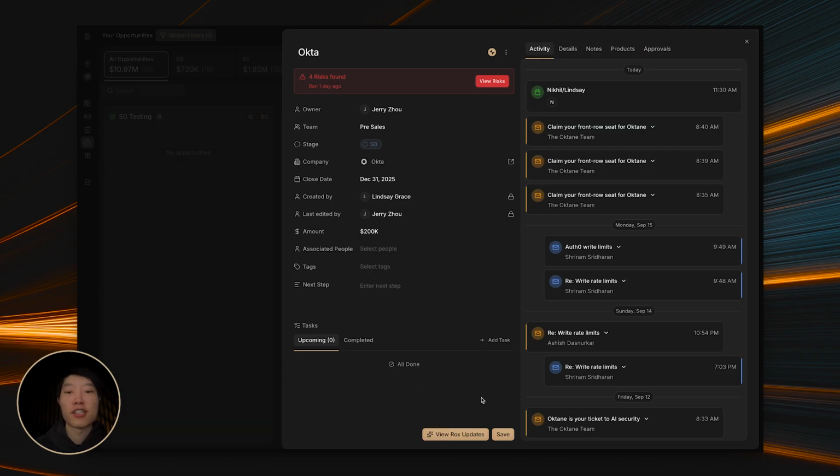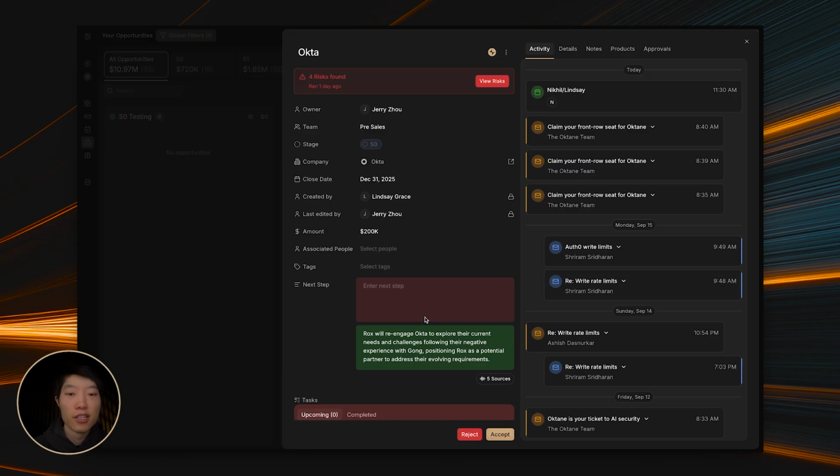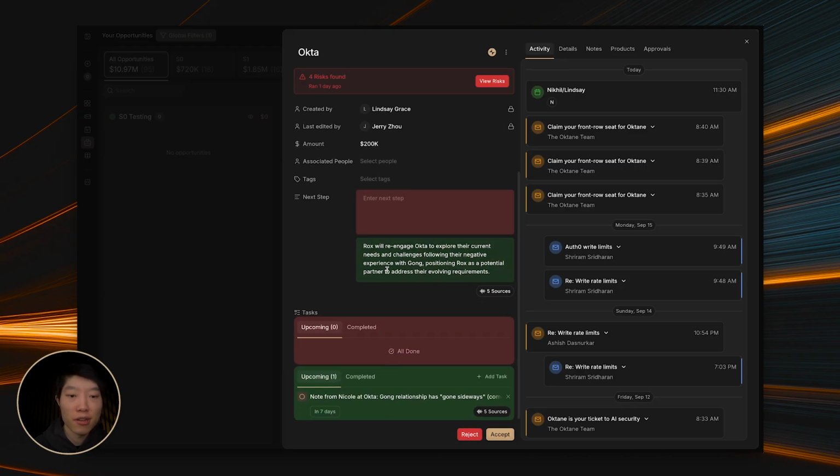After it finishes generating, we can view them right here. As you can see, Rocks generated a next step and also generated a task for us. We can make last mile edits if we want, and then we can either accept or reject. In this case, we'll accept.